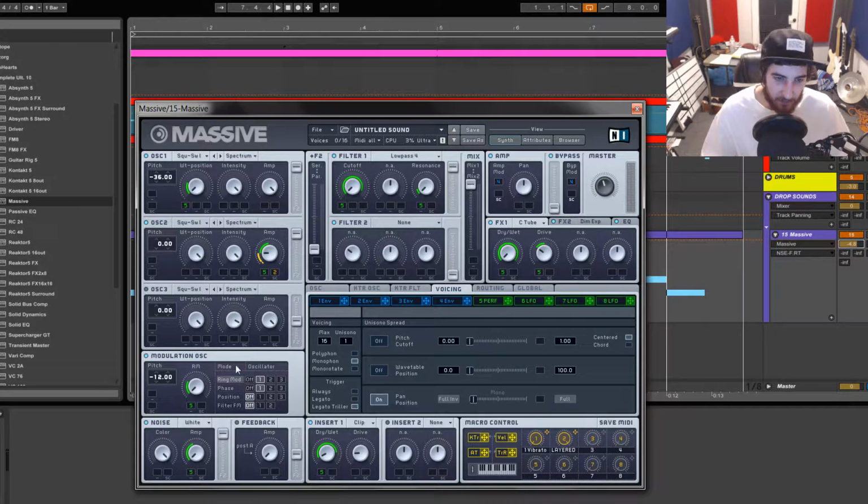Now, same with the Ring Mod 1. Let's listen to what it does to the sound. So I'm liking it about right there. And then honestly, that's the preset.